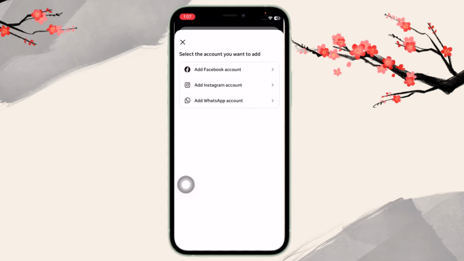Now follow the on-screen instruction to confirm the connection. And once your accounts are linked, you can manage connected experience such as sharing posts and stories between Instagram and Facebook depending on the options available to you.